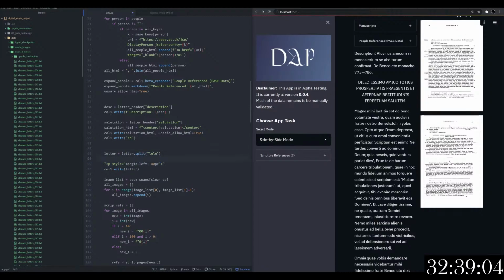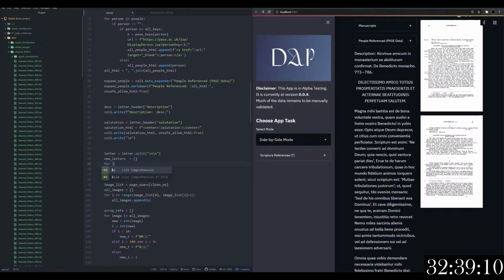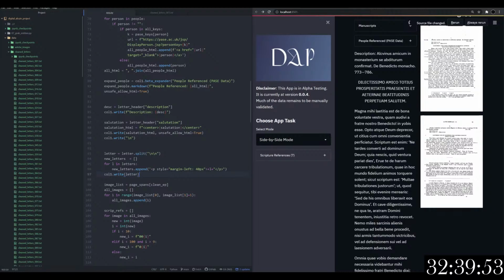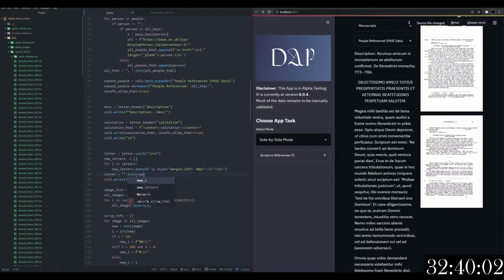So I'm going to make a new one called new letters, it's going to be equal to that. For L in letters, new letters dot append. It's probably a better way to do this, but we're going to just stick with this. Let's get rid of these outside. There we go. Then we're going to do new letters dot append, and we're going to say L plus. Actually, let's just do this. P. And we're going to follow that with a BR and a BR.